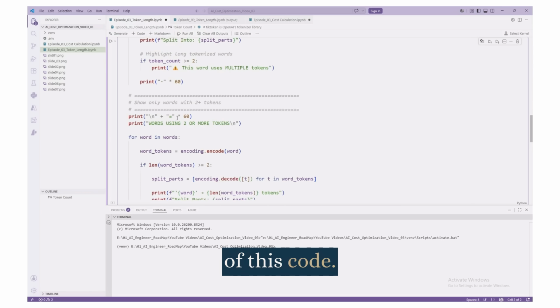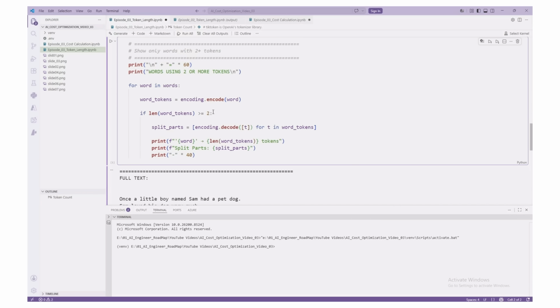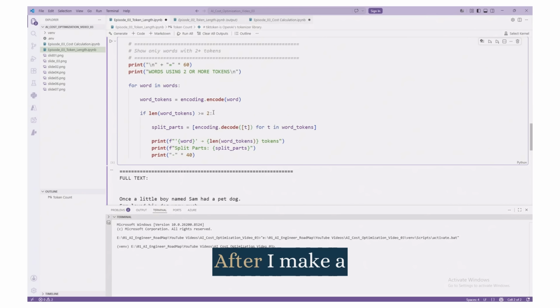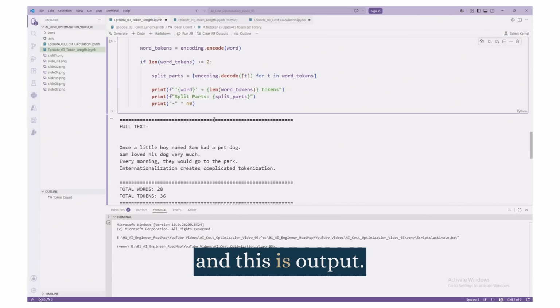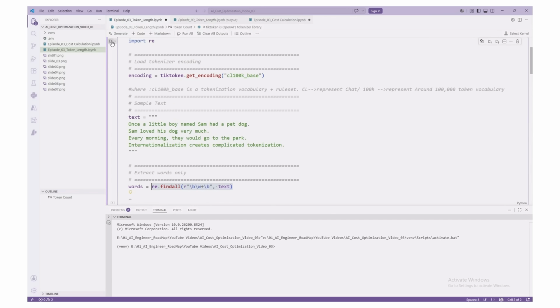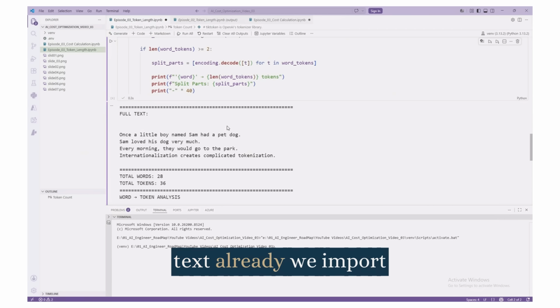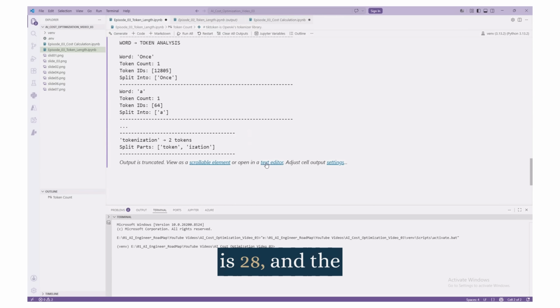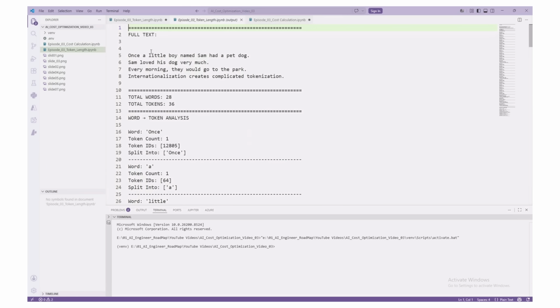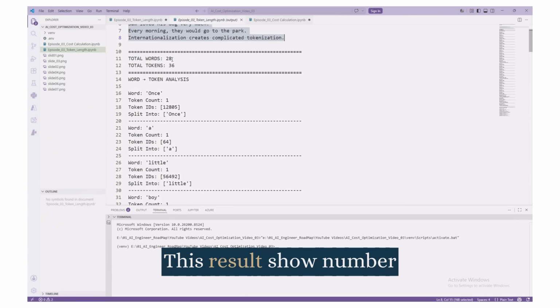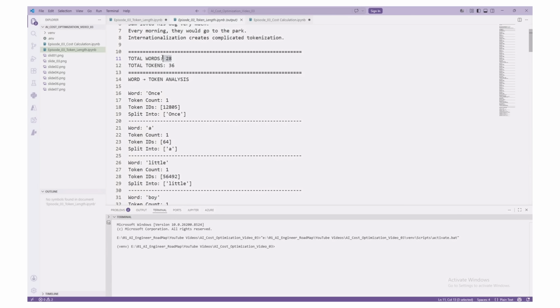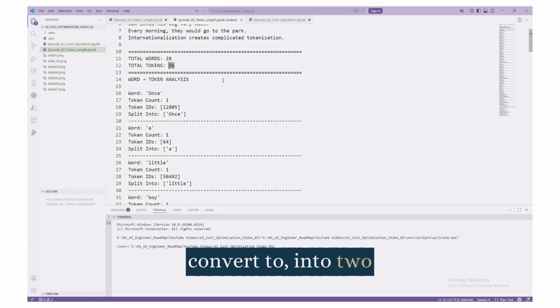Let's see the output of this code. After I run this code, this is the output. The output here shows the full text that we already imported, and the number of words is 28, and the number of tokens is 33. This result shows the number of tokens is greater than the number of words. That means some words convert into 2 tokens or 3 tokens, not only 1 token.